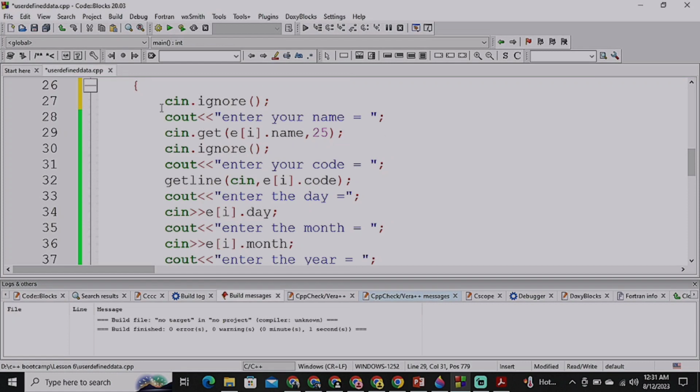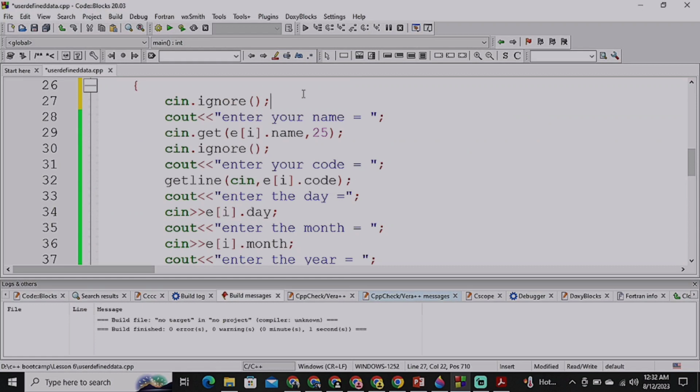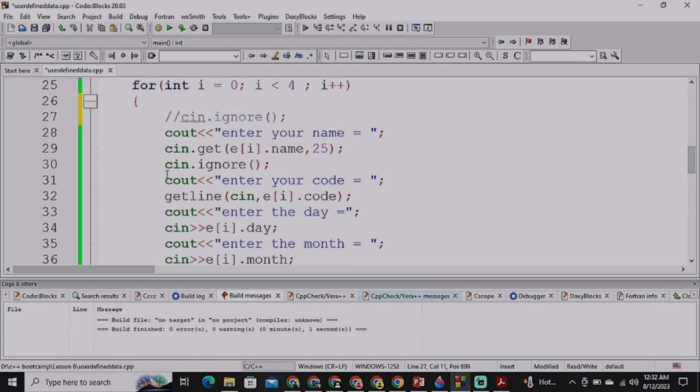So for that purpose I am using cin.ignore, so I do not face any kind of logical errors or any kind of errors in my program. So I'll just comment them out just to show you what will happen if I don't use them.